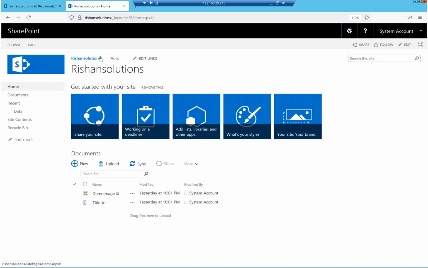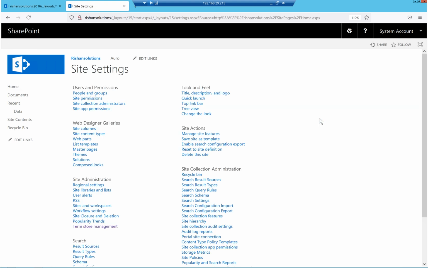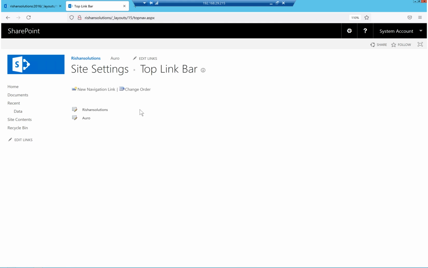Also, Microsoft has not given an option to create sublinks here, and only top links you can create. But I want to create sublinks, and then after that I want to show other sublinks under that also. It's very difficult here, we don't have an option. So for that, if you go to site settings, now here we have a couple of options, like quick launch, and this one, top link bar. When you click this top link bar, we have navigation links only. We don't have a header and sublinks option here.